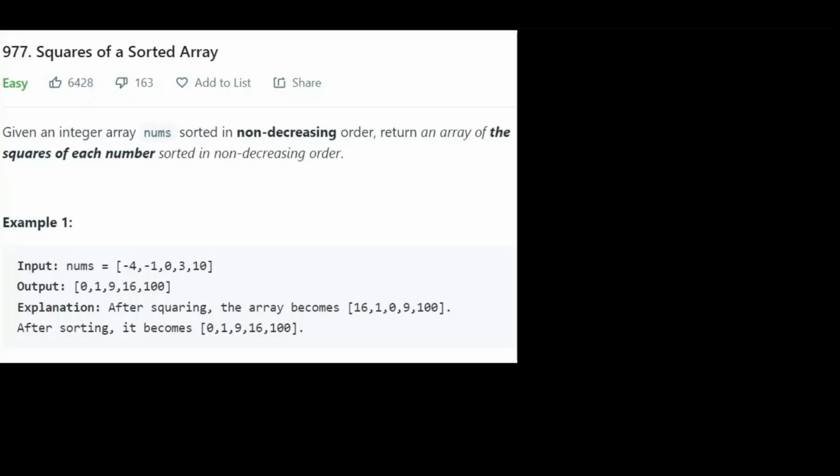We're given an integer array nums that is sorted in non-decreasing order, and we want to return an array of the squares of each number sorted in non-decreasing order. So basically the order in which it was given, it should be returned.